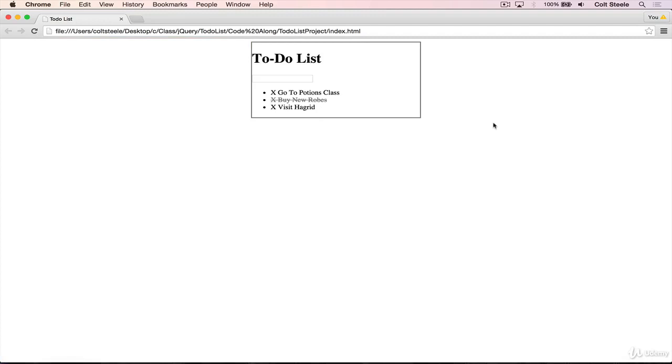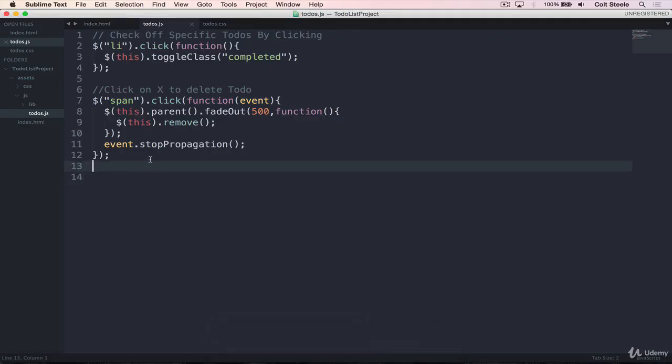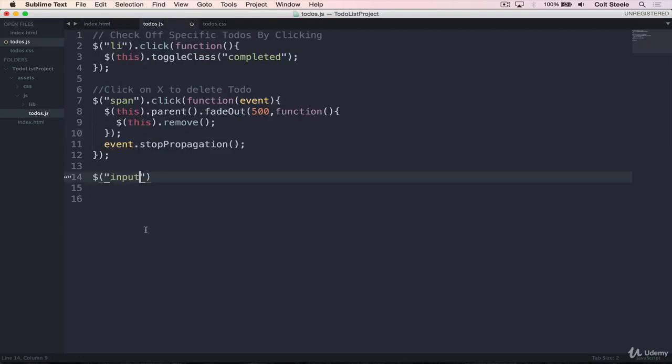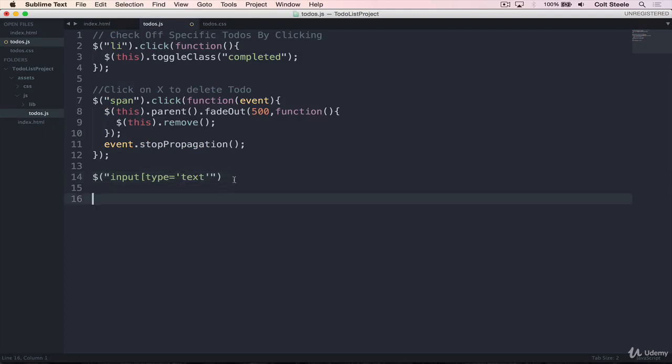So let's get started. The first thing we need to do is add a listener to the text input that fires when we hit the enter key. To do that, we have a few options. We can use key press or we can use on. We need to start by selecting the input, and rather than leaving it as just input, I'm going to be more specific and say input type equals text. So this will affect all inputs where type equals text, just like that.